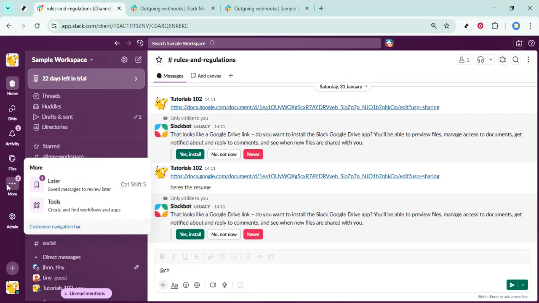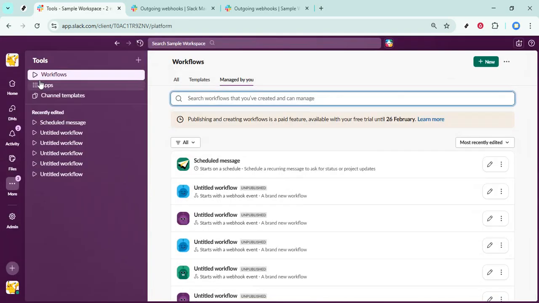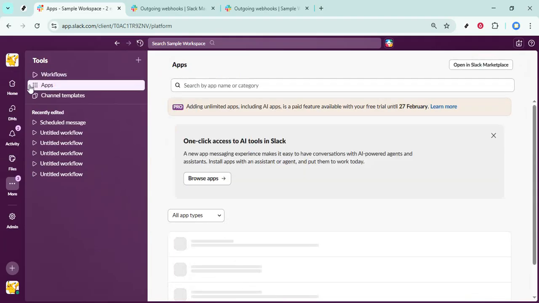On the left-hand sidebar, look for the More option. Click that to reveal additional tools and options that aren't pinned by default in the main menu. From there, choose Tools, which will take you to Slack's built-in set of utilities.